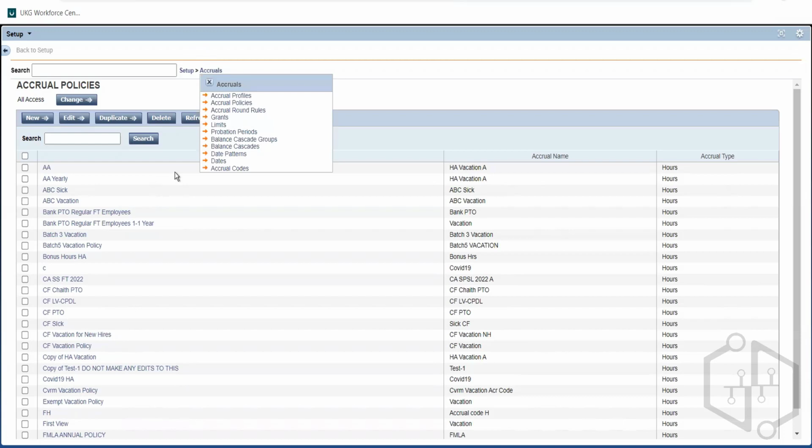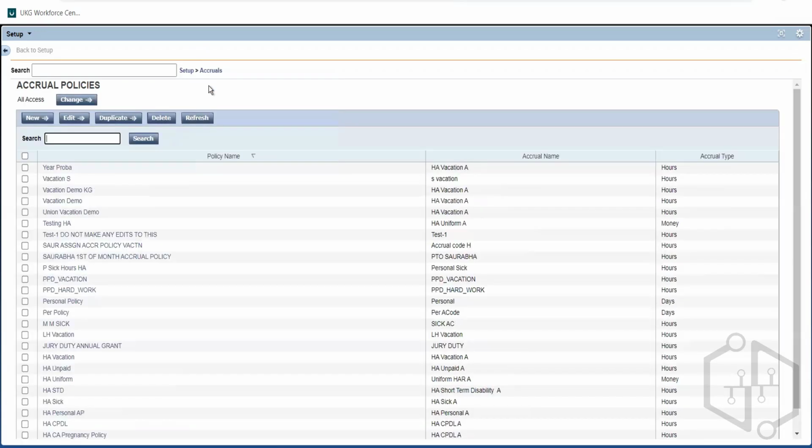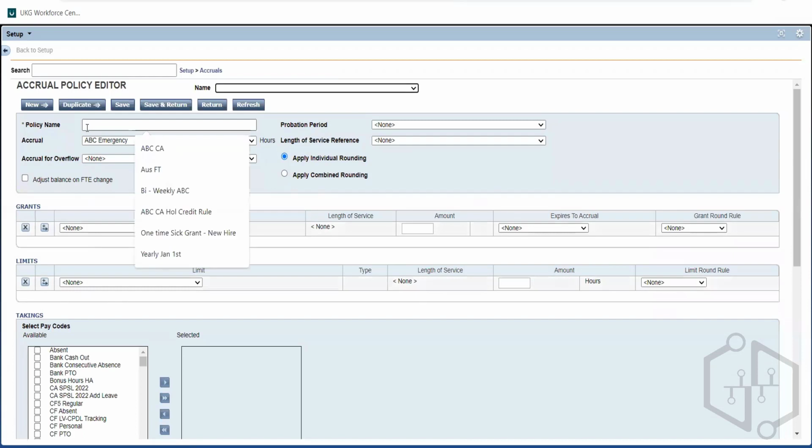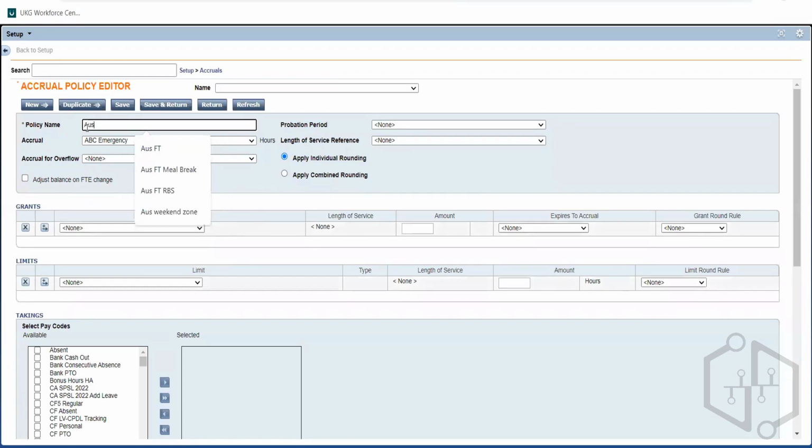now in the accrual policy, there are already some policies which I have created. So we'll create one with a new name. Say we'll create an accrual policy newly, I'll give that first. I'll give the name as AUS FT. This is for vacation.